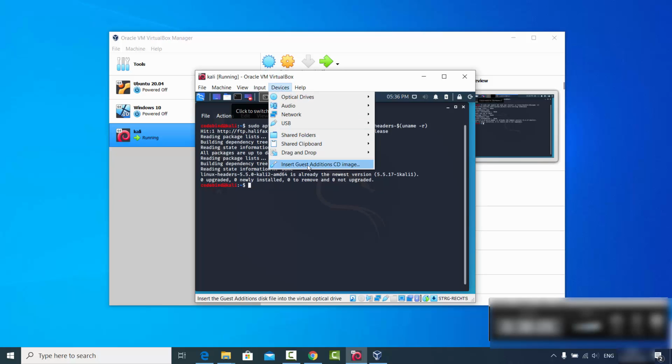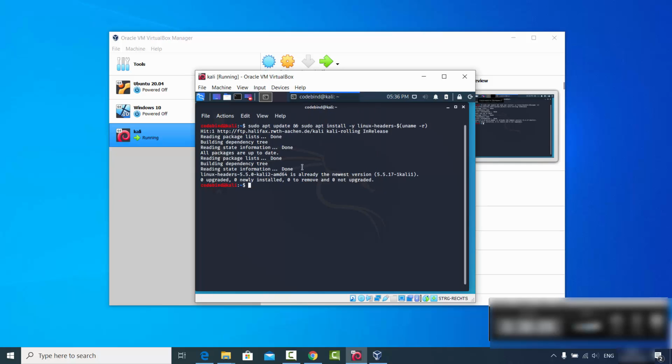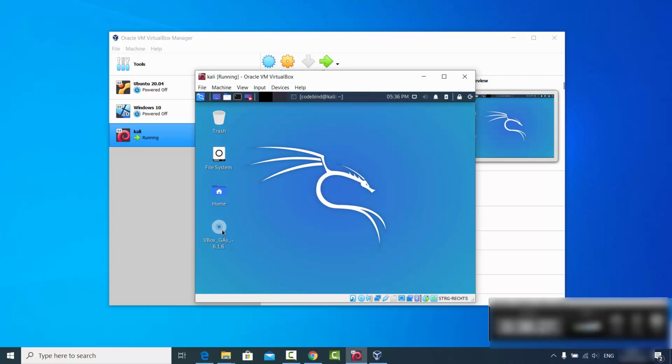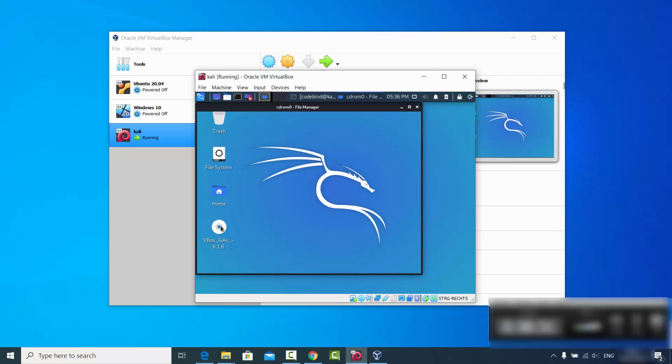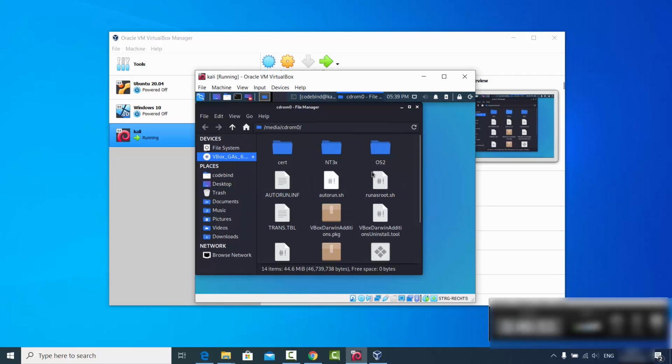Click on the Devices option here on the VirtualBox window, and then click on Insert Guest Additions CD image. Once you click on that option, when you minimize your terminal, you will see this kind of CD image on your desktop. Just click on this CD image and this will open this kind of window.